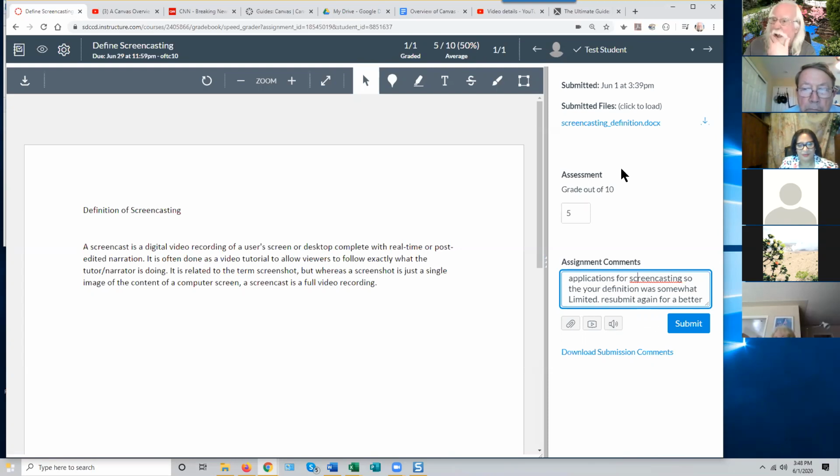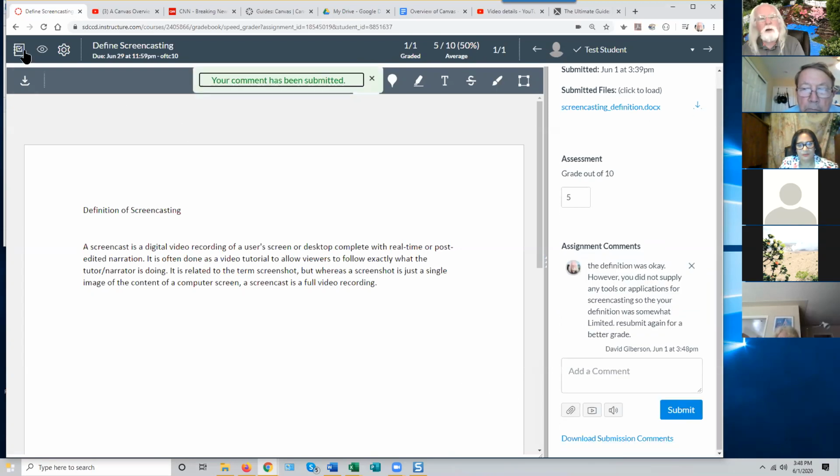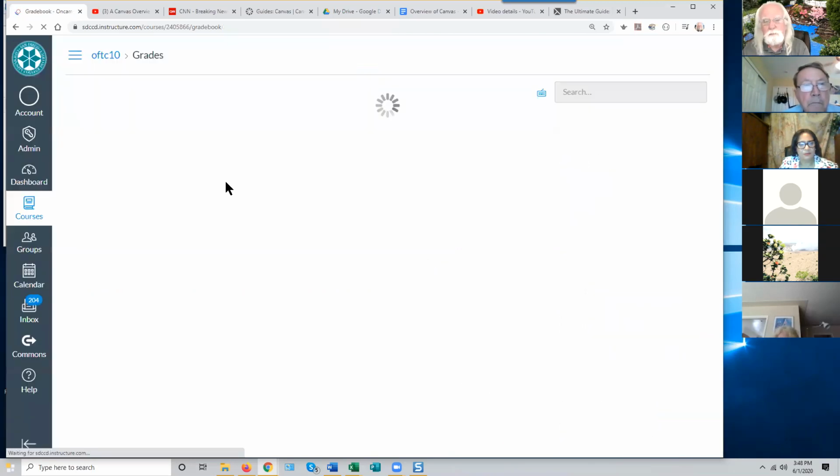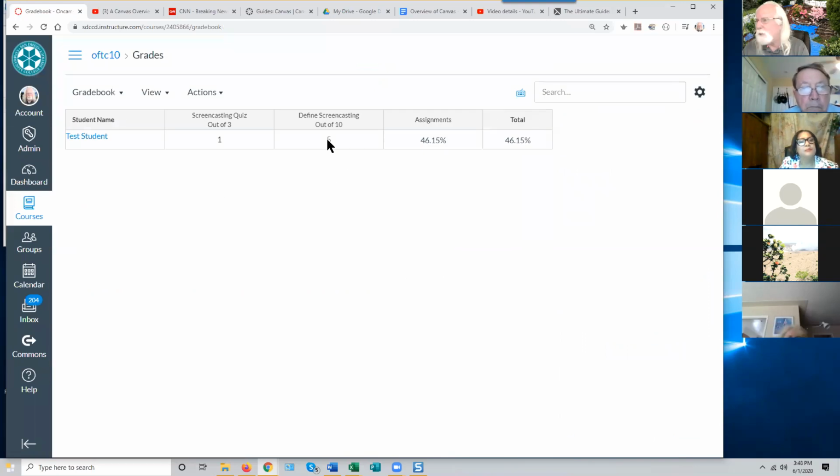So, and then when you're done with the grading, you click submit, and the grade appears back in the grade book. Bing. And when you're done, Canvas averages it for you, weights everything according to the number of points you allowed, and produces a final grade percentage.